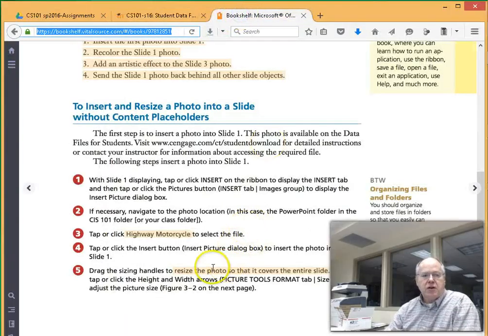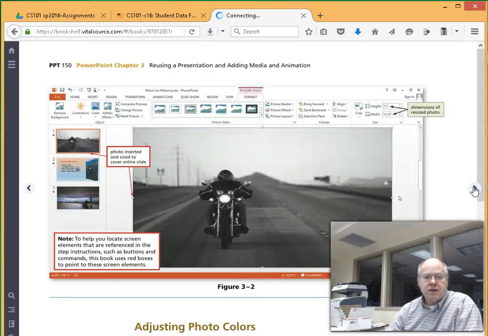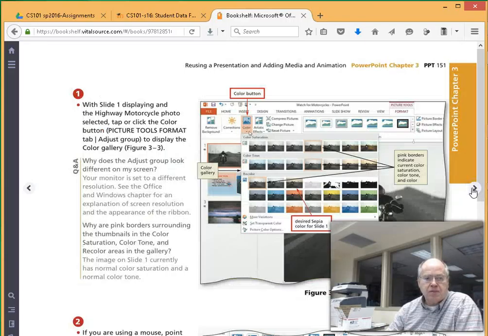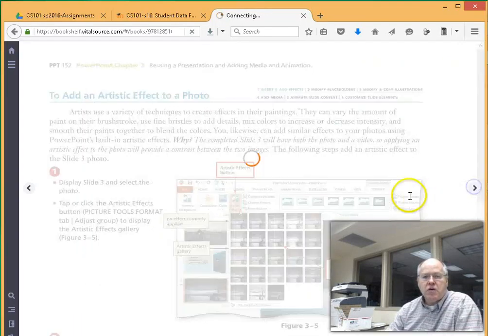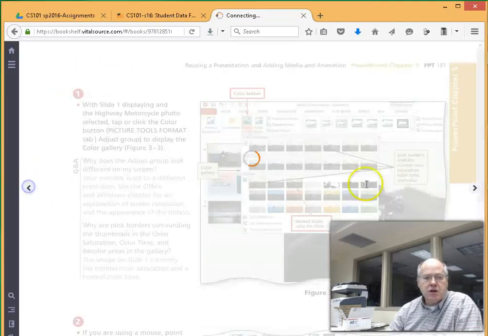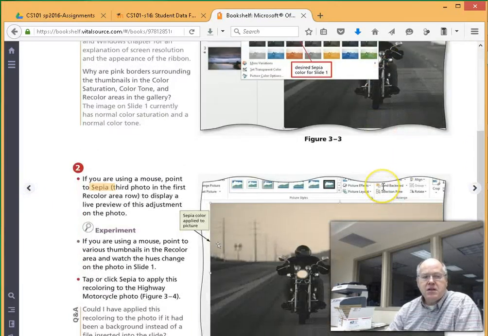I'm going to go back and do it in the order in the book to not confuse you too much. So we resized it. There it's in the picture. It looks like they stretched it. I prefer keeping the proportion. Now we're going to adjust the color to it to make it look like an old-fashioned motorcycle picture. We're going to adjust the sepia color to it.